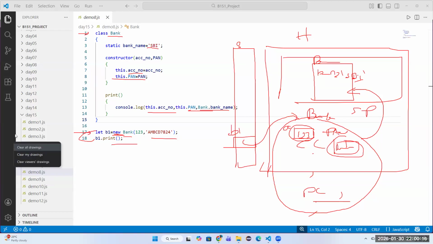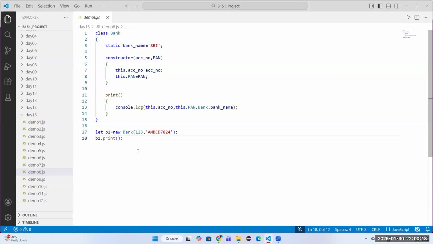Sir, is there any difference between local variable and global variable in JavaScript? Remember, any variable declared inside a method is a local variable. Method means, in general, a block of program. It could be a constructor, a function, a method, or a for loop, all those things. They work only within that.